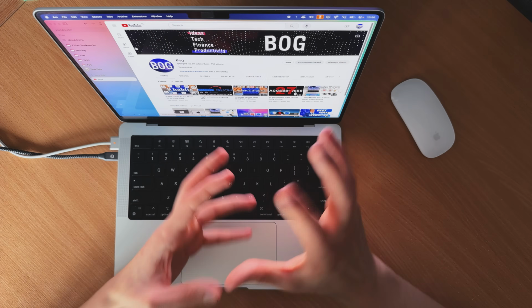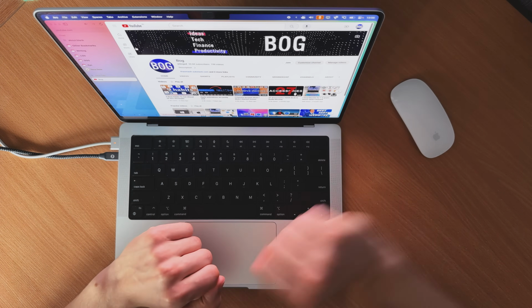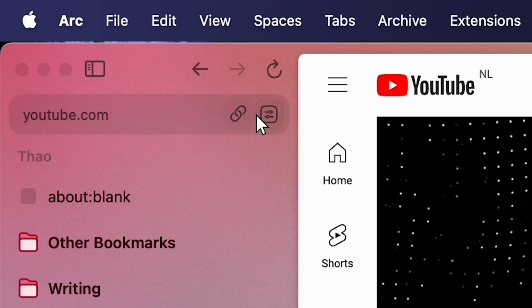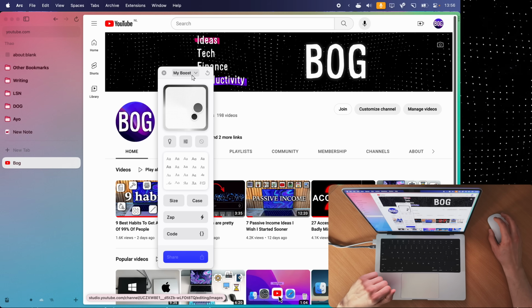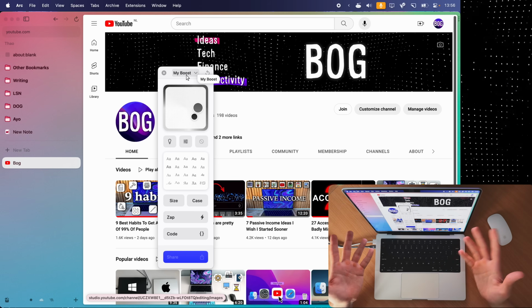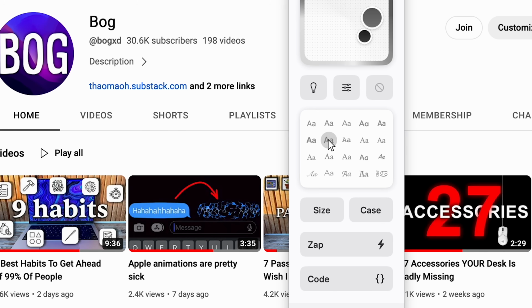I also mentioned that you can customize everything in your browser, and that includes websites. You can come up here to the URL and click this icon and then this paintbrush, which will open up My Boost, which essentially means a panel where you can customize your website. Here you can change the default font of your website.